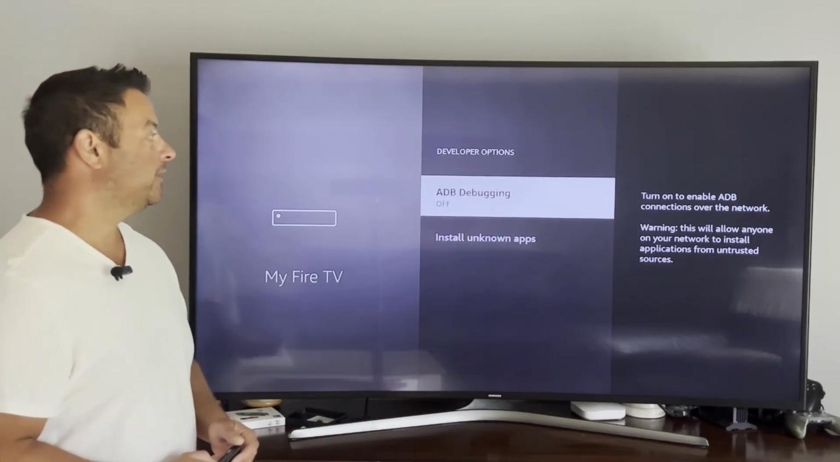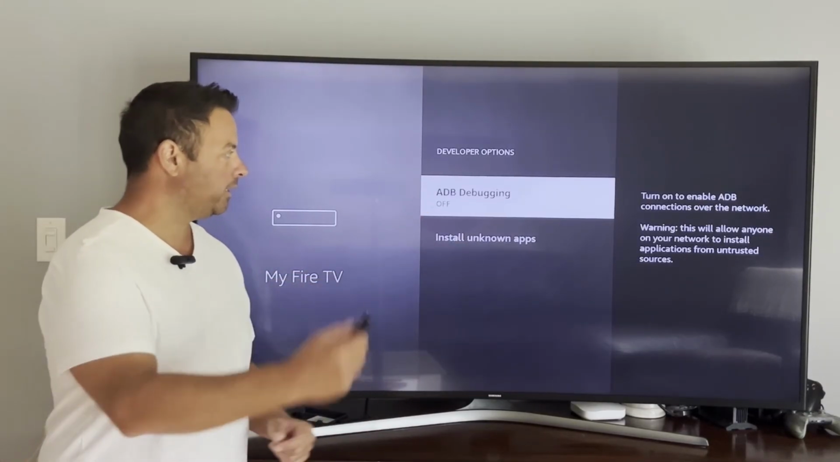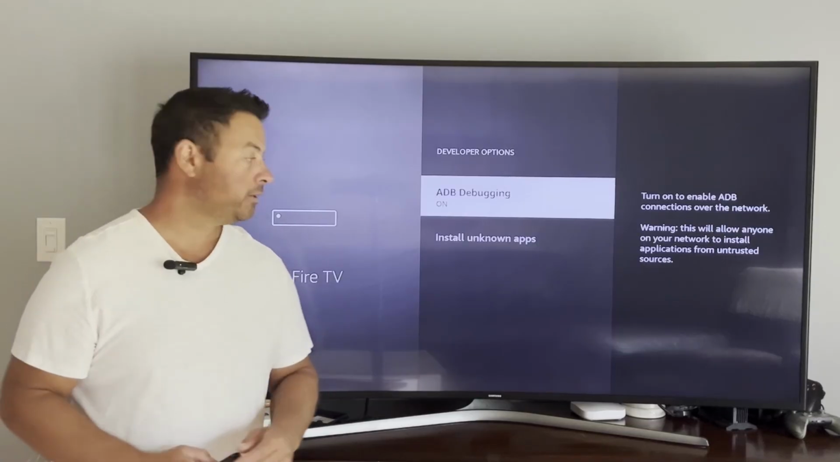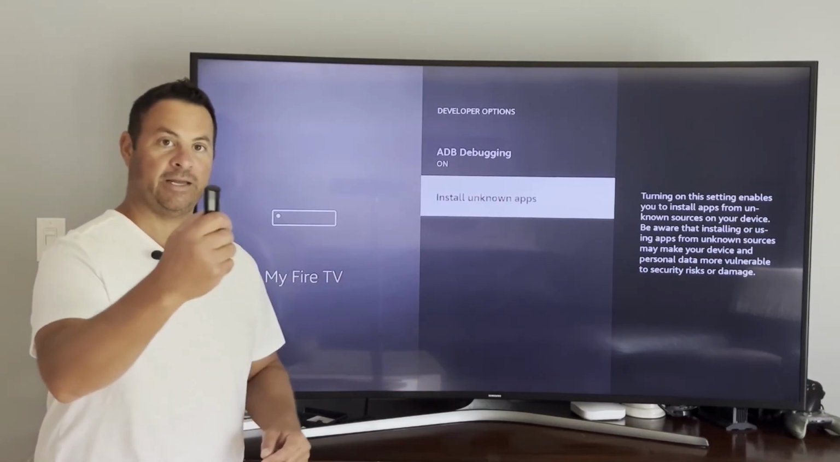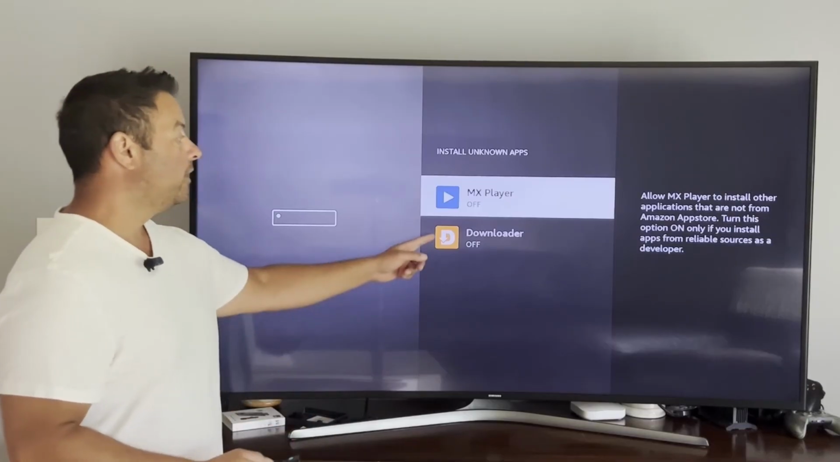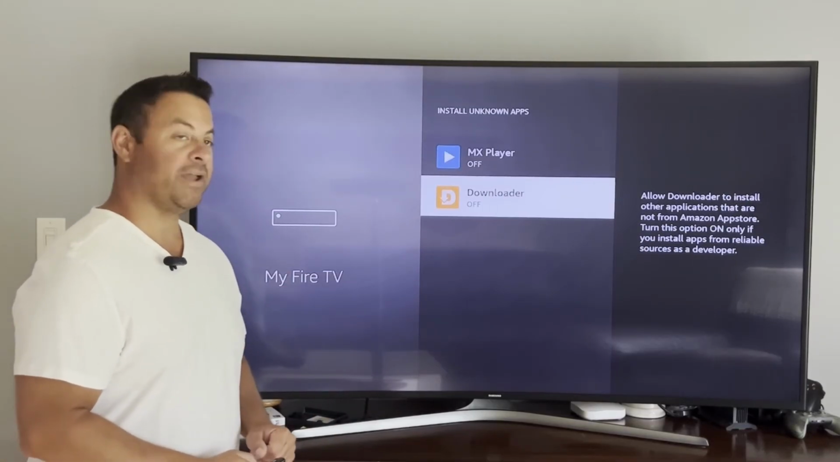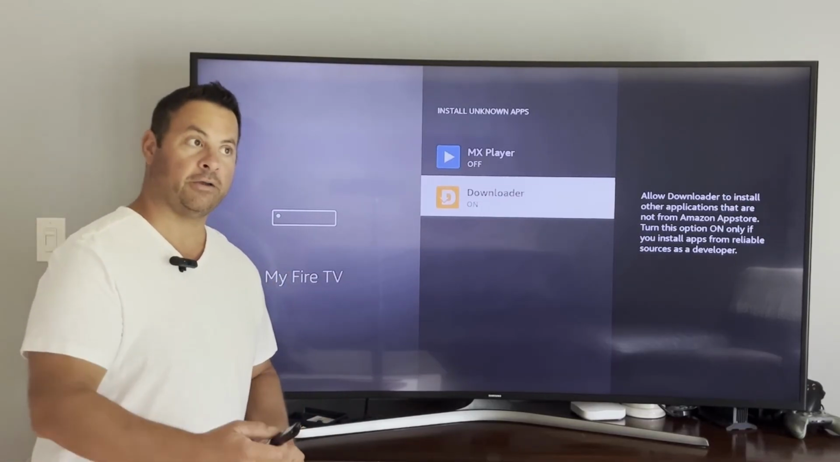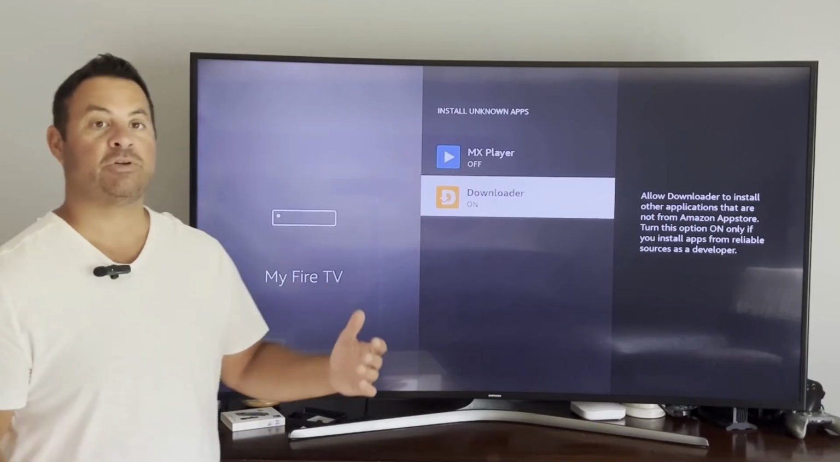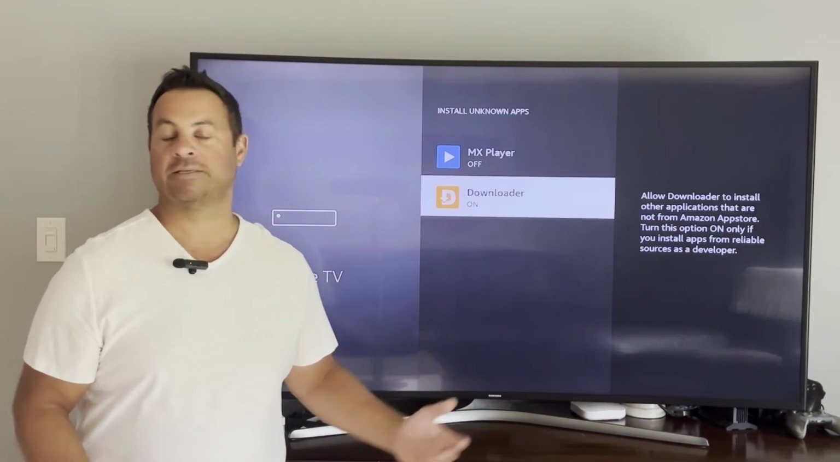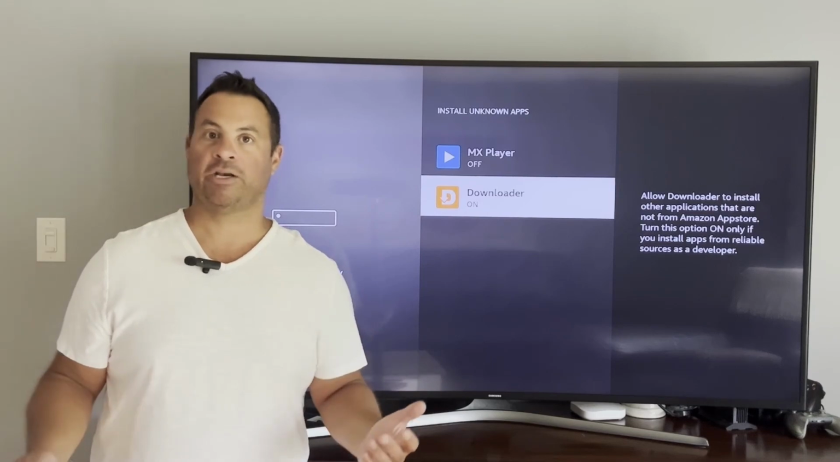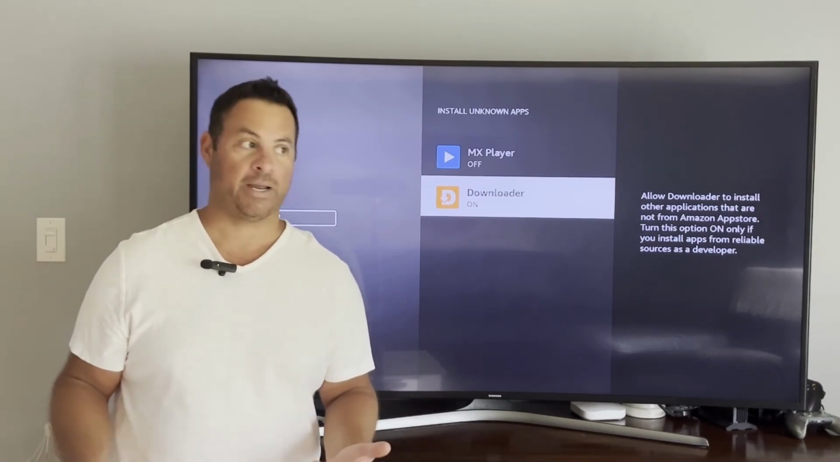Highlight it and select it. Here I have ADB debugging. We can turn it on. And then install unknown apps. Highlight it and select it. And we have downloader available to turn on. Now this enables downloader to sideload applications onto our device, apps that we wouldn't really normally be able to get any other way.